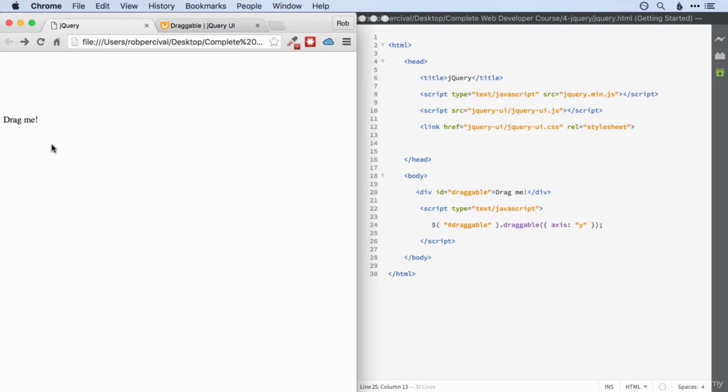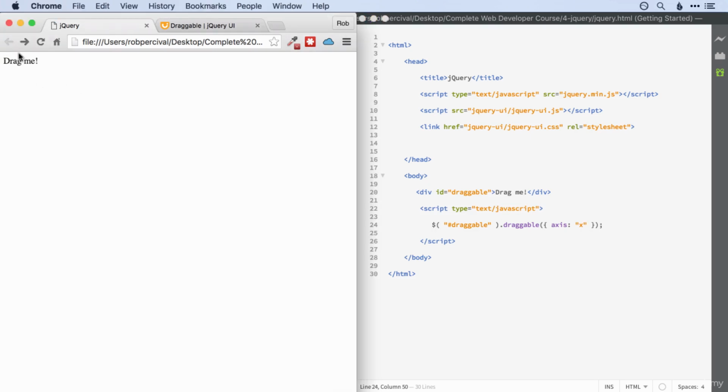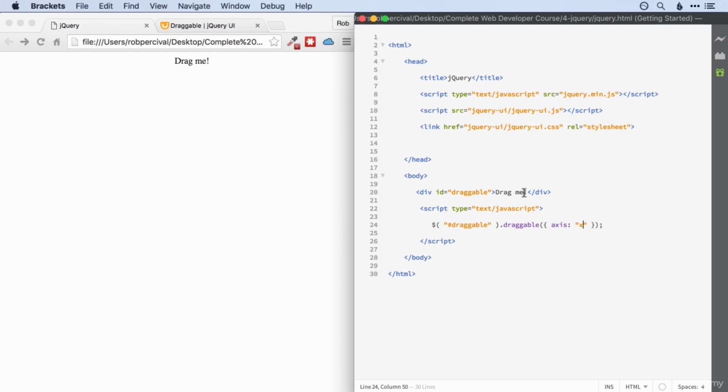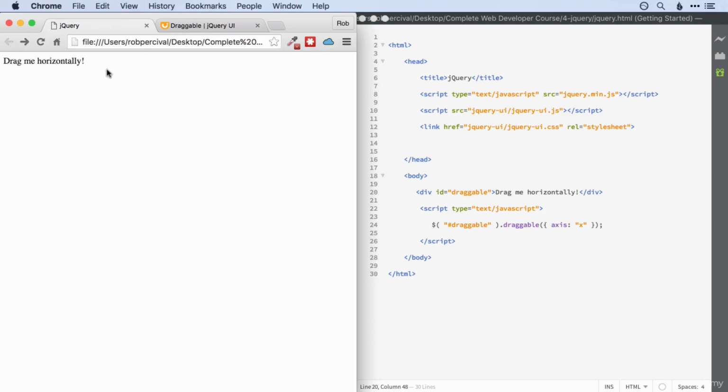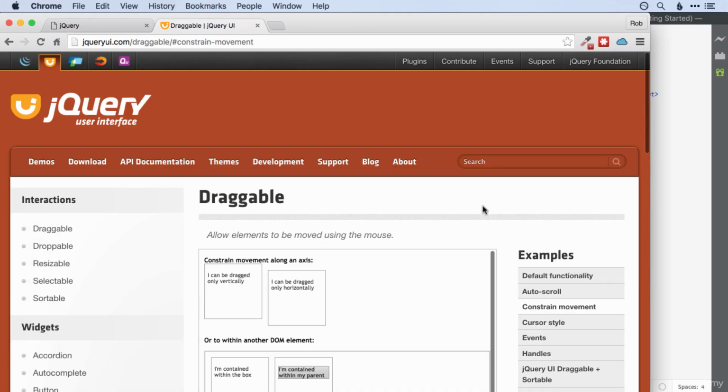So now we can drag only up and down. And of course, if I wanted to change that to horizontal, then that would apply as well. So I'm going to leave that there so you can see it in action. Let's have a little look at some of the other draggable options.